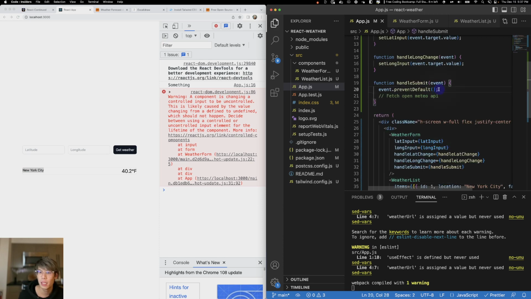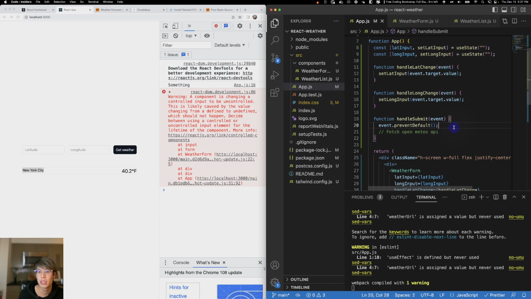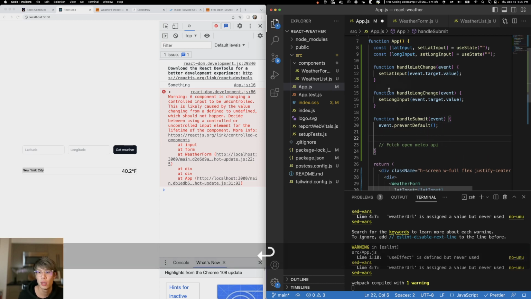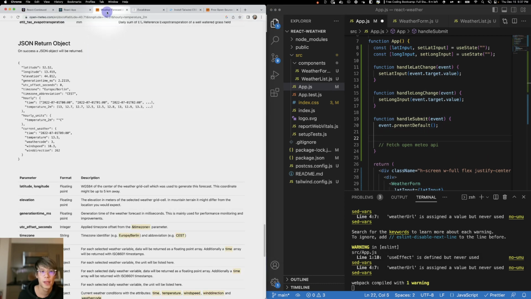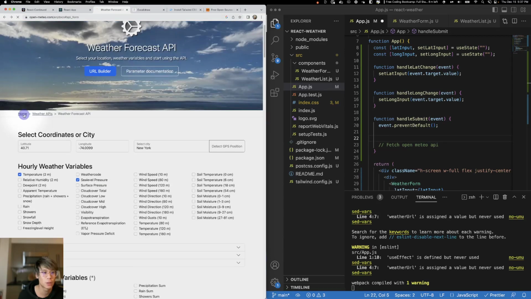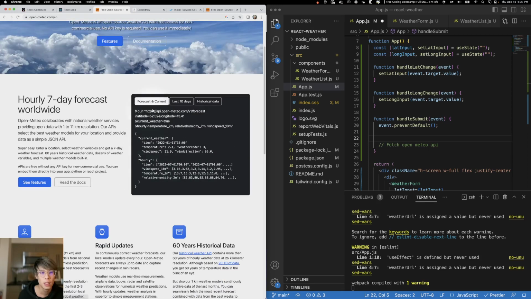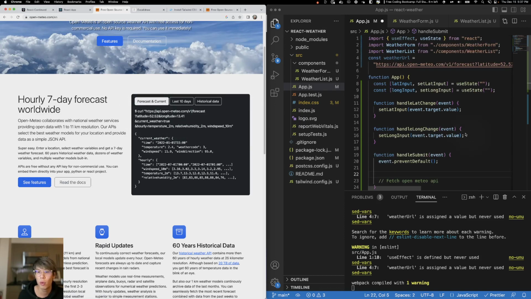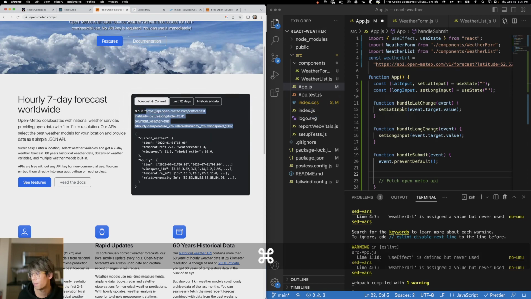So basically, now we're going to do our handle submit. So we essentially need to take the latitude and longitude, add it to, let me go back to the home page. So see how here in this URL, there's a latitude equals whatever, and then a longitude equals whatever. We're going to have to swap out these values with our own. So what we could do is maybe we can just copy this URL.